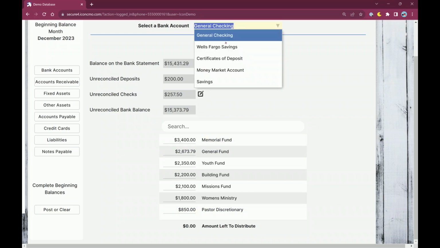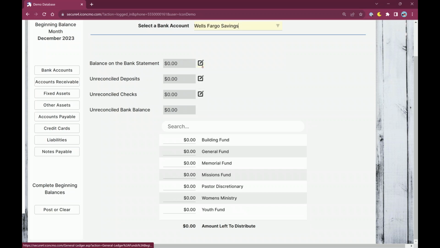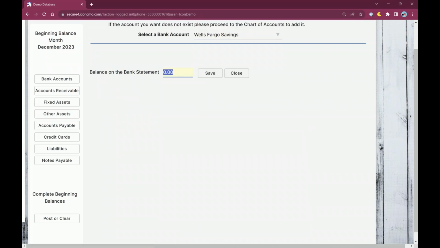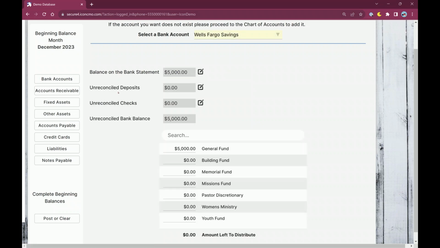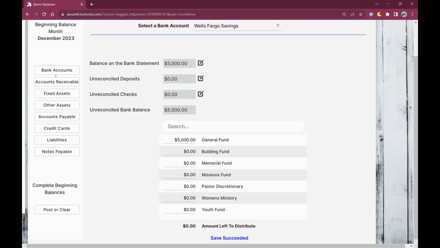Same thing if I were to go to my next bank account, my Wells Fargo savings account. Let's just say I have $5,000 in that account. And for this one, I'm just going to say I don't have any unreconciled right now. So I just have a flat $5,000.